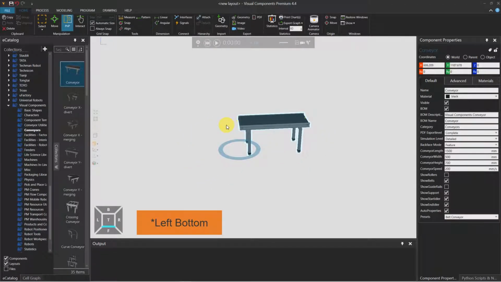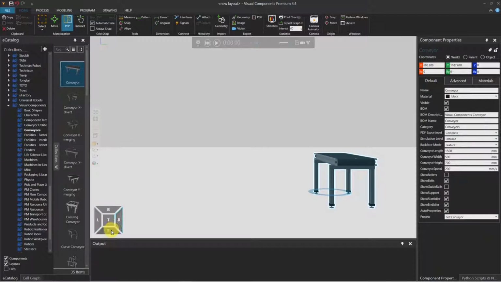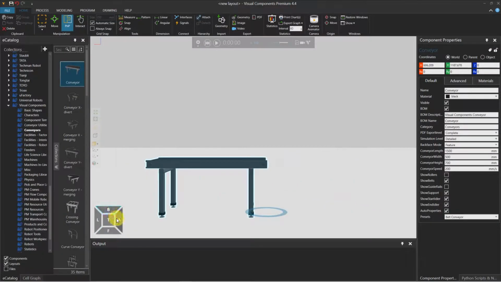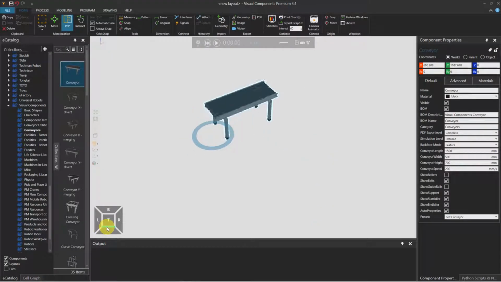At the right bottom, the view selector represents 6 standard views. You can change your view to top, left, right, front and back. You also can click in between 2 angles.